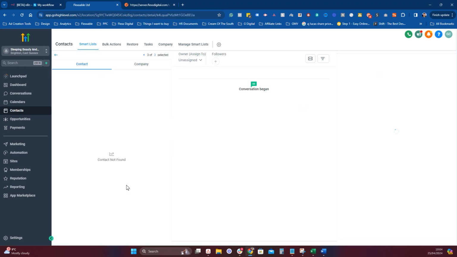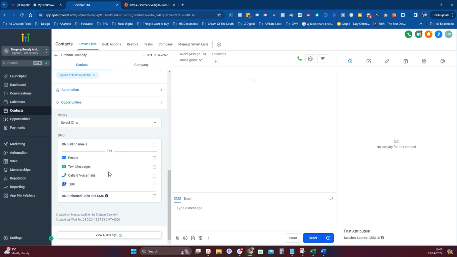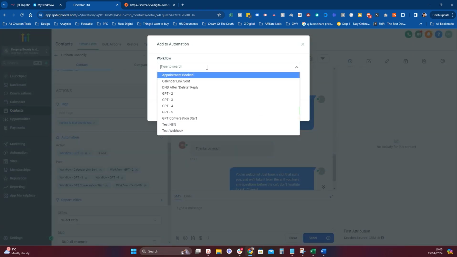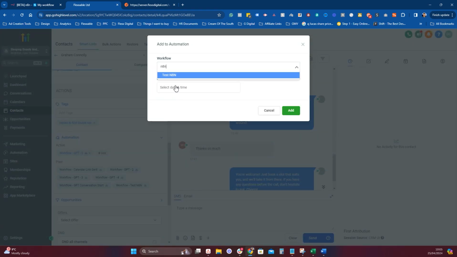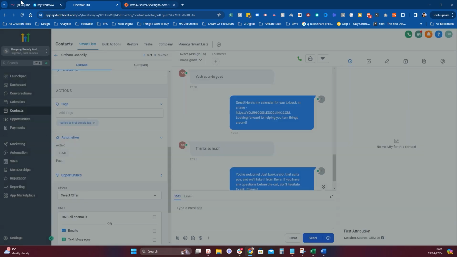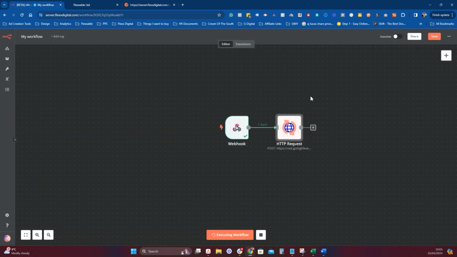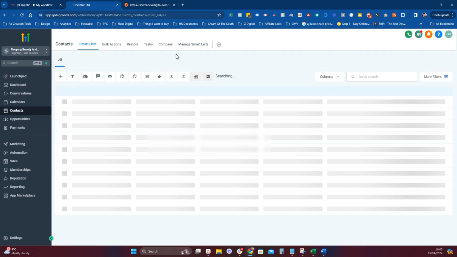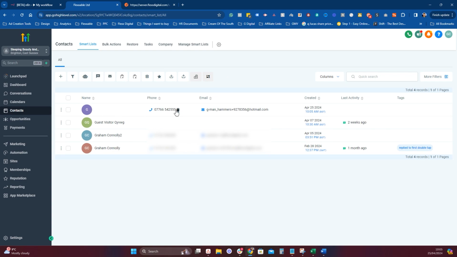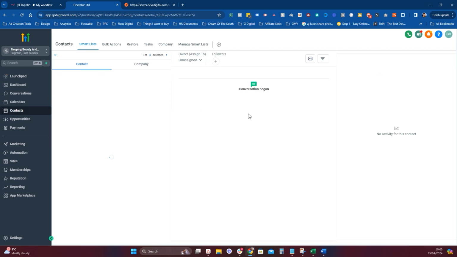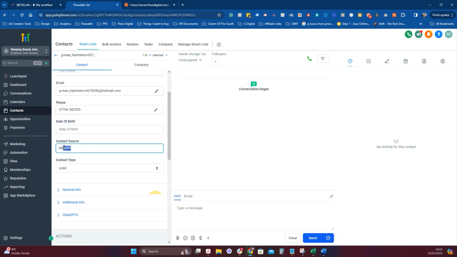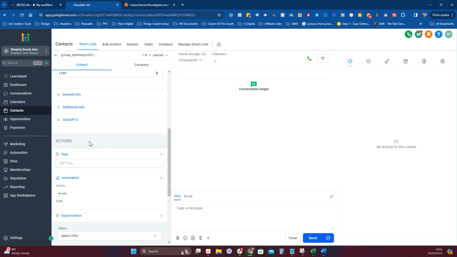Just go into the record. Automation, add, n8n. Cool. Now we're going to go back and it should work this time. Perfect. Okie dokie. Let's go back and let's see what it's added. So you can see it's added in the phone number and the email correctly. It's added in the contact source n8n API, which I added it to.